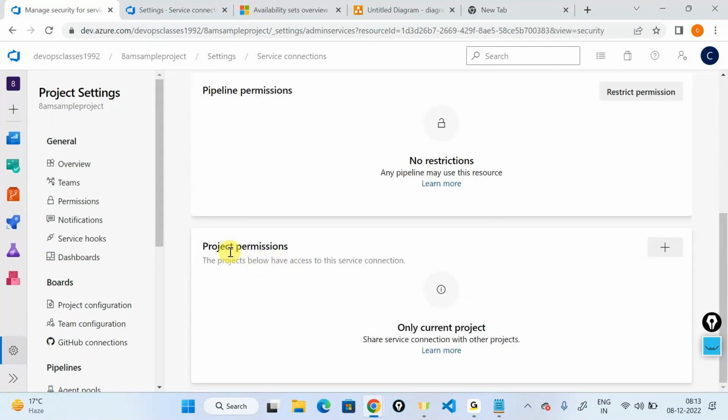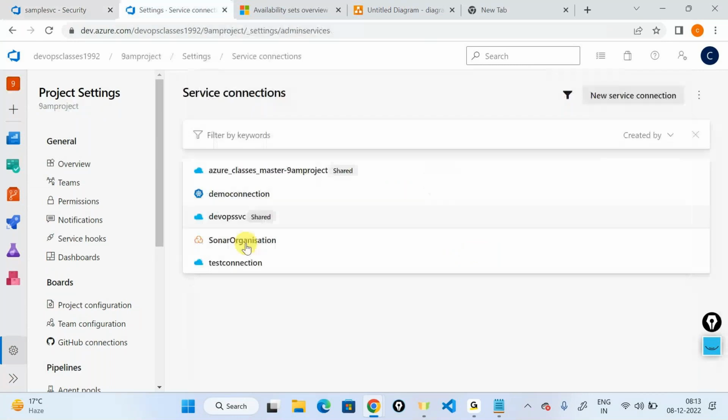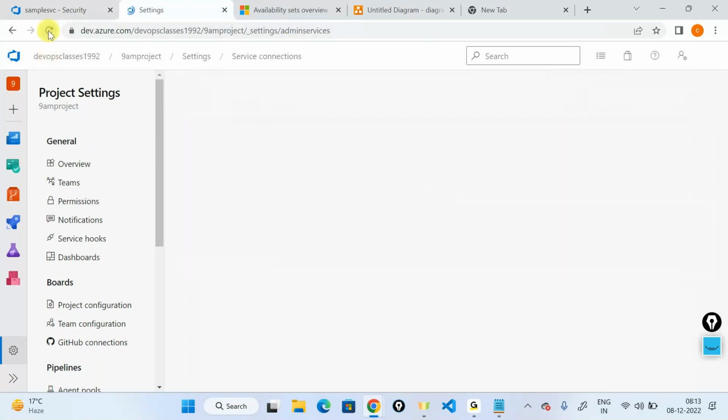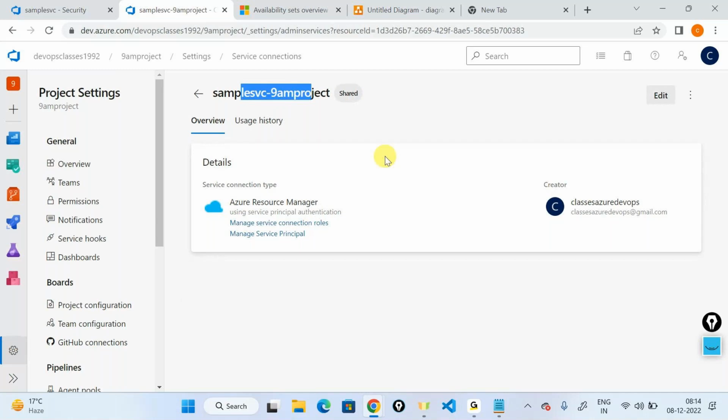It's telling only the current project is using this particular service connection. You can also share this by adding multiple projects out here. For example, I'll also add a 9am project. I'll say okay. And now if I go into the 9am service connections, I'll just say refresh here. And I now have a sample SVC, which is shared. This is a shared service connection that is coming from a different project.